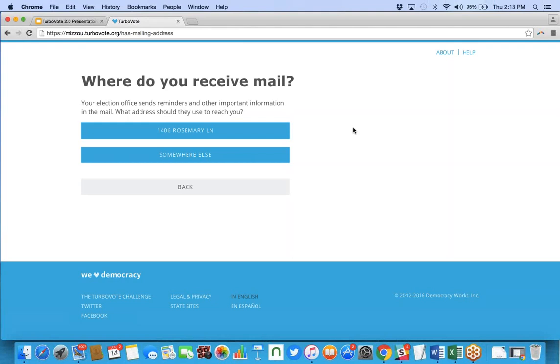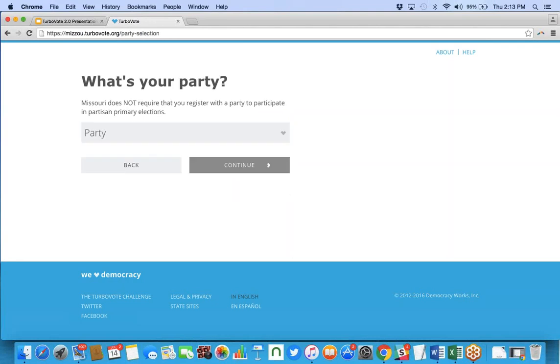So now students are given the option to provide a mailing address. We changed this piece to be a bit more clear, having one button actually show the user's registration address, which they entered previously, and then another button reading somewhere else, which will then allow the user to enter a separate mailing address. So we'll go ahead and choose this one.